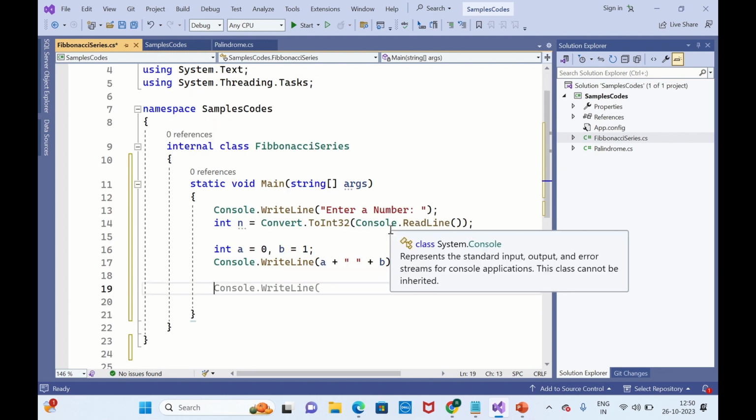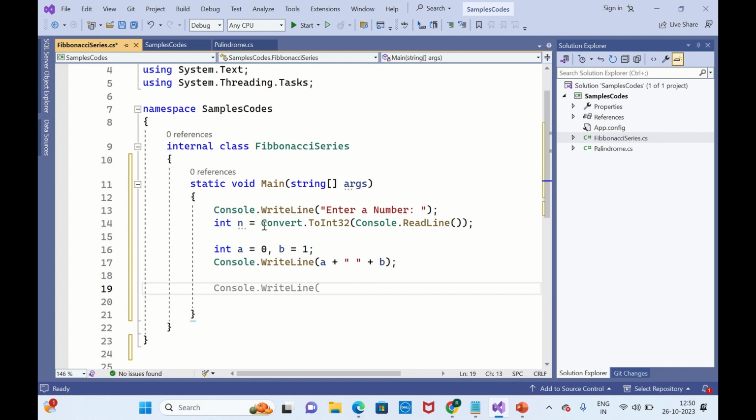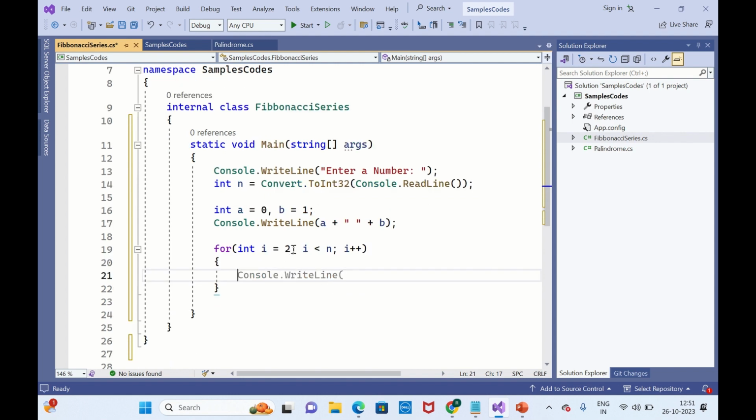So now the next step should be, I need to iterate from the next number, that is 2. Already I have given 0 and 1, so from 2 I need to iterate till the user input. So for that I need to write a for loop, less than n and i plus plus. So from 2 it will iterate till the user input.